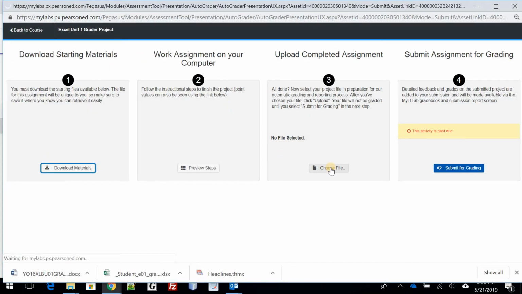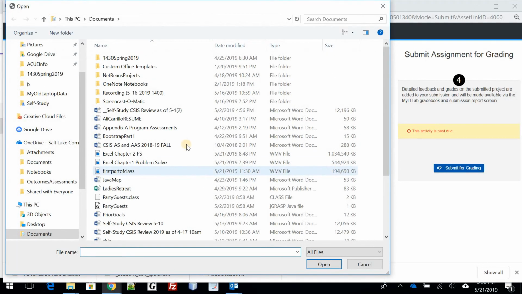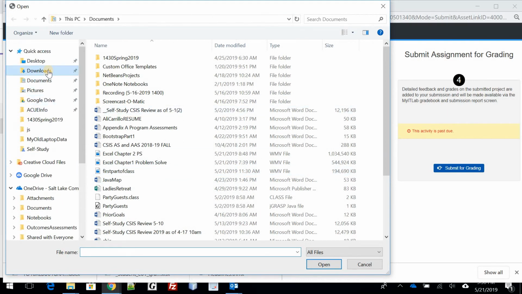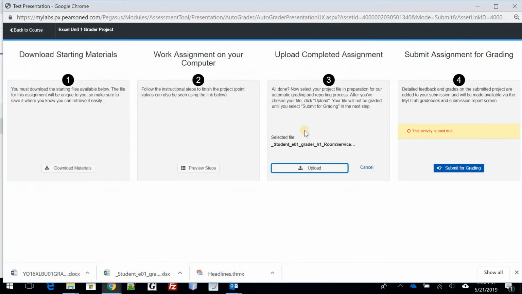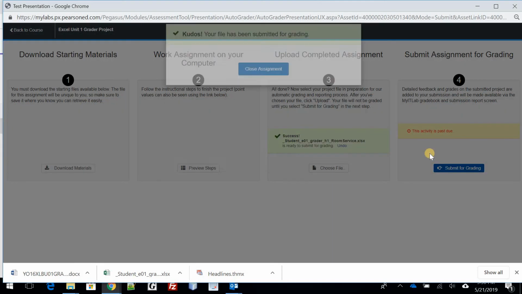To submit a file, choose it, and it's in my downloads, and it was room service. If you sort by date, whatever you did last should be at the top. Okay, open, and now it's showing that's what it picked. I'm going to upload it. It tells me it was successful, and then I can submit for grading.